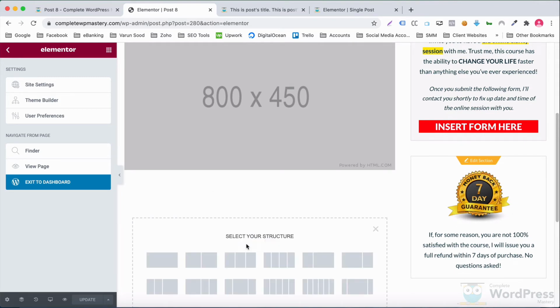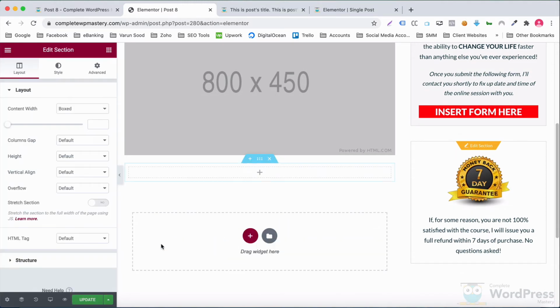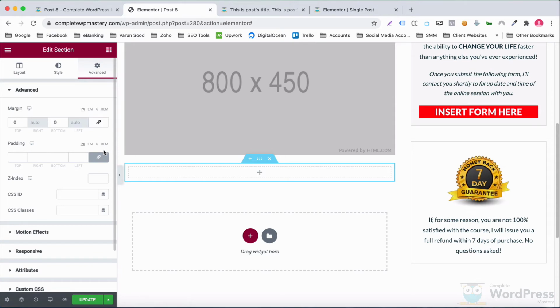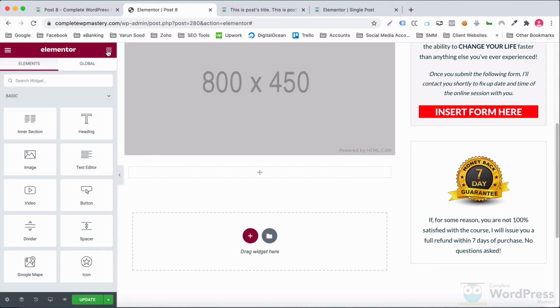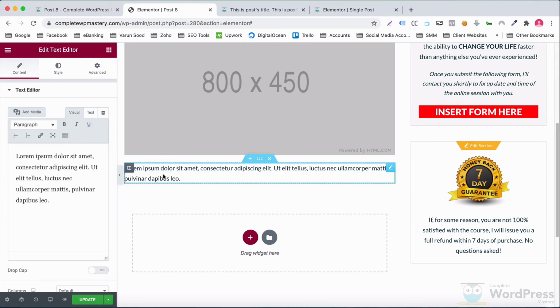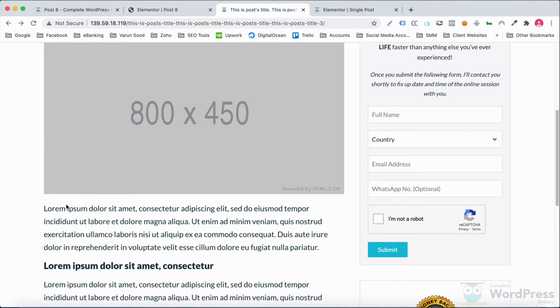Let's add a section and set its content width to full width and margin and padding to 0. Also, set the margin and padding to 0 for this column. Now you can add any widget and design the blog post to your liking. For example, you can add a text editor, set its font size to anything you like.